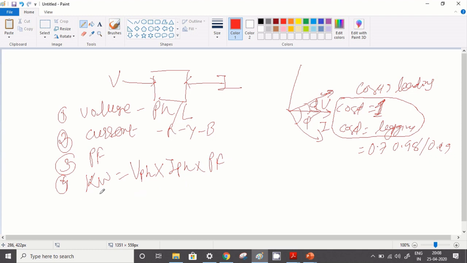So you can get the kilowatt. This kilowatt is for the R phase, then Y phase and B phase, and then total kilowatt you can also get for all of these.